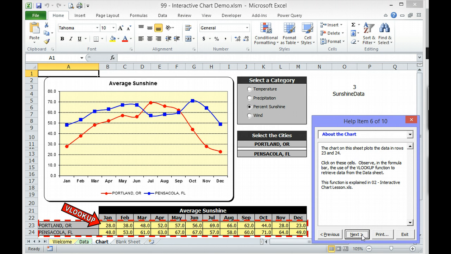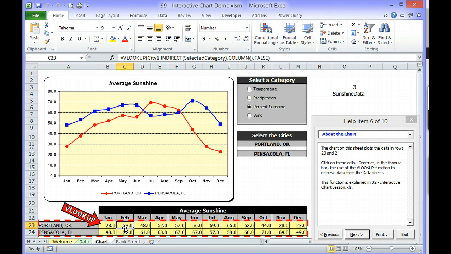The chart on this sheet plots the data in rows 23 and 24, the yellow cells. I'll click on one of the cells for you. Take a look at the formula bar up top here to get a glimpse of the VLOOKUP function, one of my favorite functions. The VLOOKUP function is being used to pull data from the data sheets. This formula and every other formula is broken down for you step by step in the course.